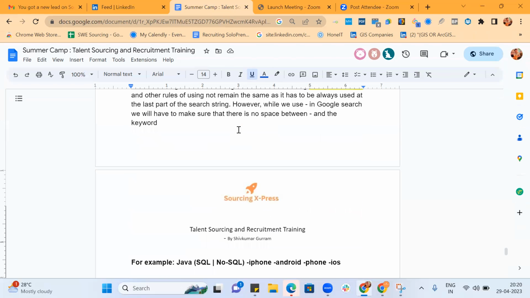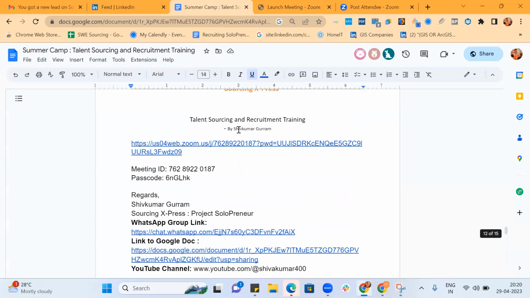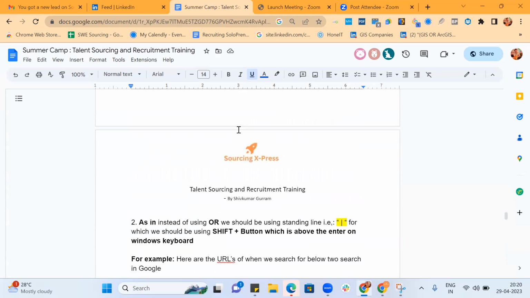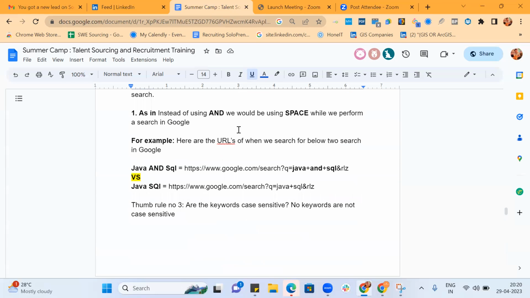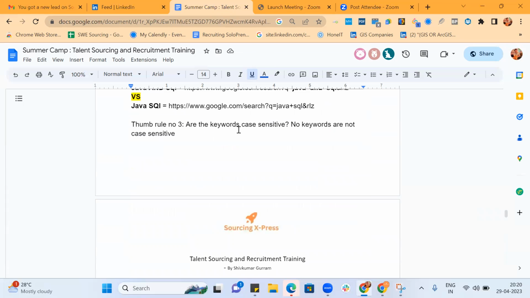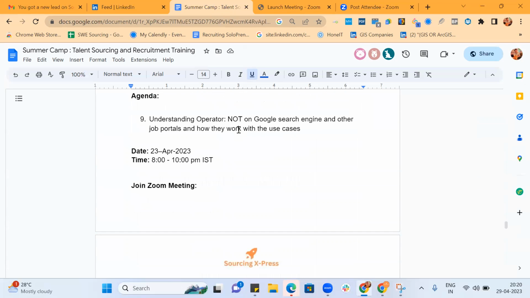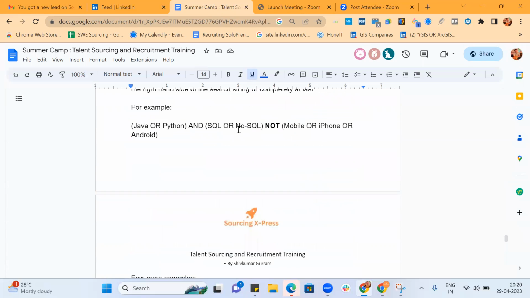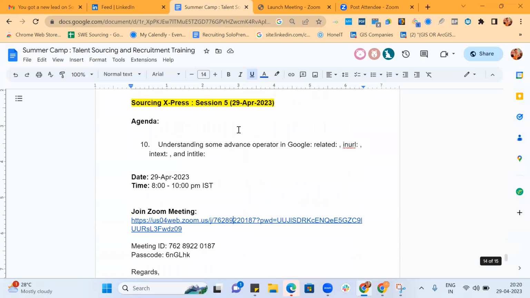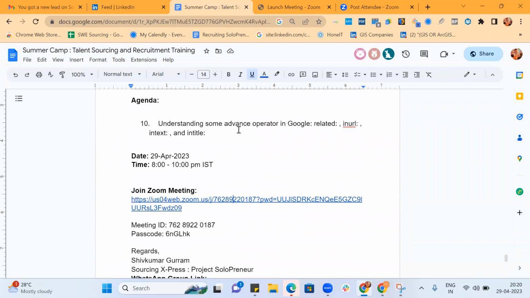Also, if you're stuck somewhere, you have detailed notes over here, which you can capture while you practice. From Monday to Friday you practice, and then Saturday and Sunday you can just come here for the live session. Now, coming back to today's session, understanding some advanced operators in Google, like related colon, inurl colon, intext colon, and intitle.